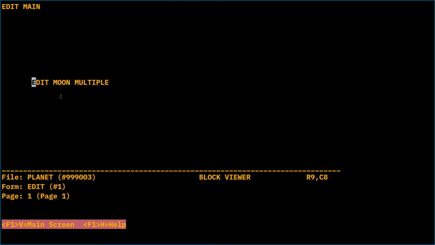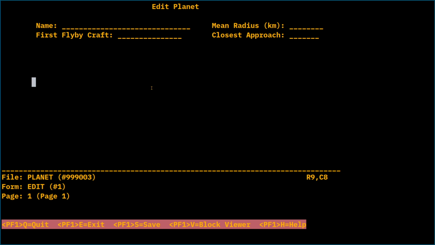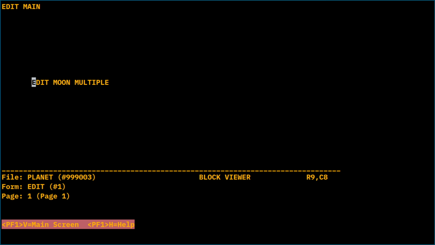F1E, exit back out of it. F1V, get back to the main thing. So I just sort of have to know that my block is here. And in fact, let me get back to the beginning of it.